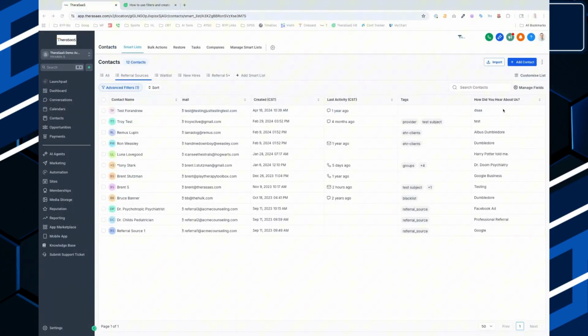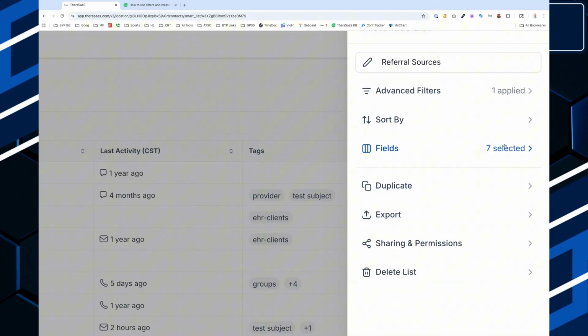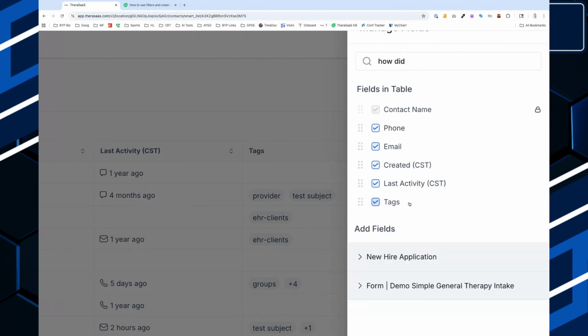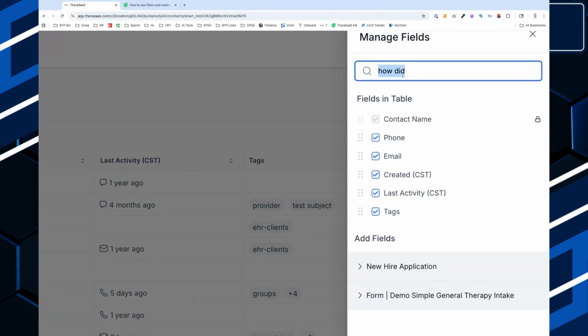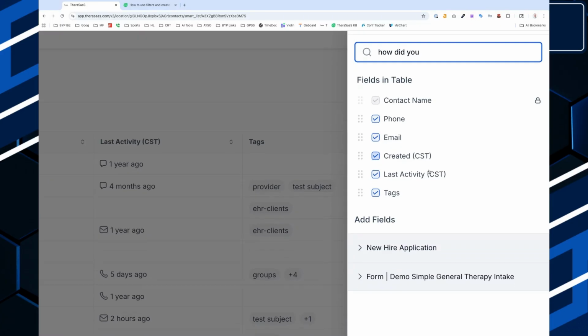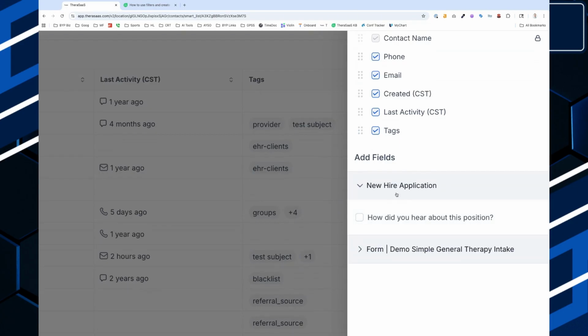So I want you to go over to this customized list right here and click on this. So you're going to see 7 fields are selected. What I'm going to do is unclick this one for our purposes. And because this is a custom field inside TheraSaaS, we created this as a unique field so we could track this information on the forms that we have inside TheraSaaS. So I'm just going to type, how did you hear?